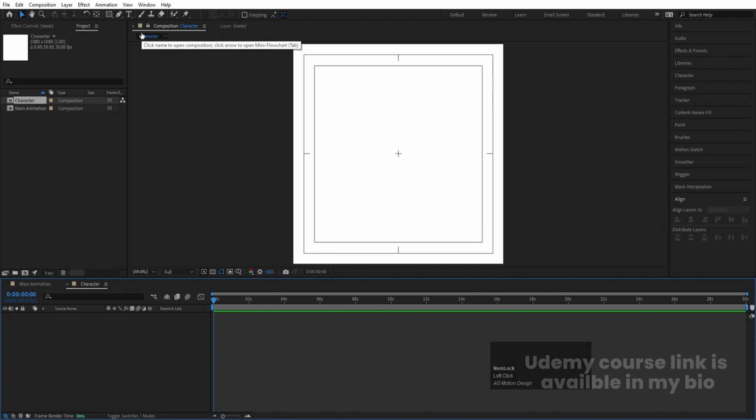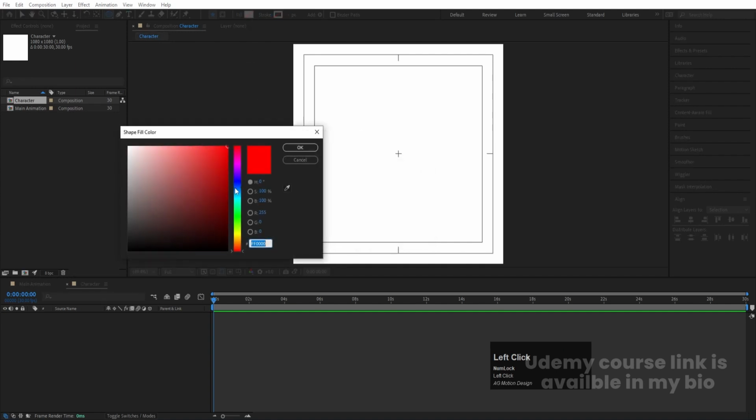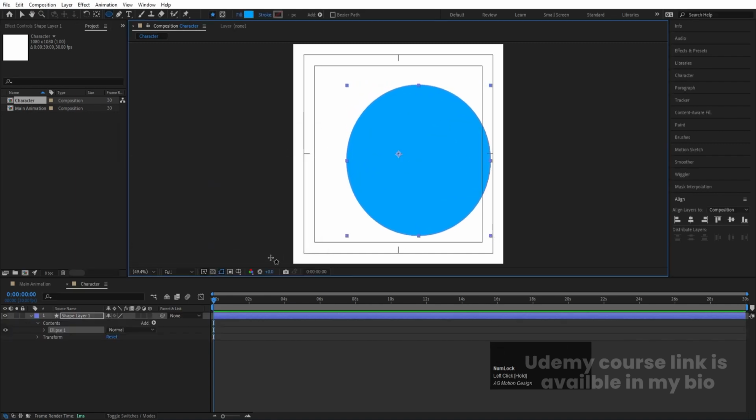Then we need to create our character, so for that I'm going to choose my ellipse tool, and this time I don't want any stroke, so I'll delete the stroke. And for the fill I'm going to choose this bluish color. Somewhere you can choose whatever color you want. I'm going to select this color, and by holding shift I'm going to create one ellipse.